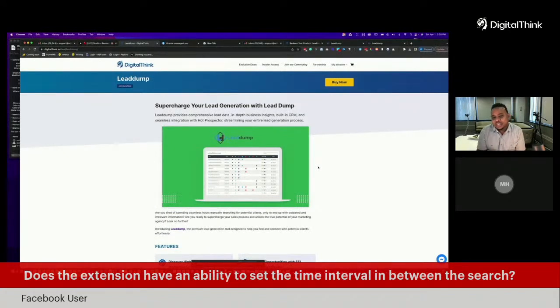So if you are using Hot Prospector with this tool, think about it. You can easily just connect everything, or you can upload directly all the files, I mean, the CSV file. That's the power of Hot Prospector, where you can have all these leads coming in very fast. Any questions that you have, please ask.